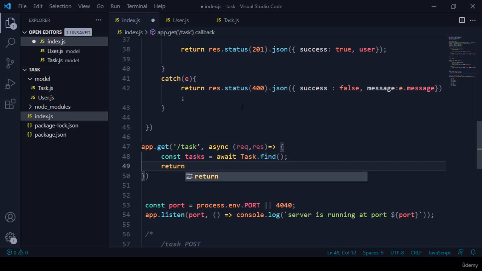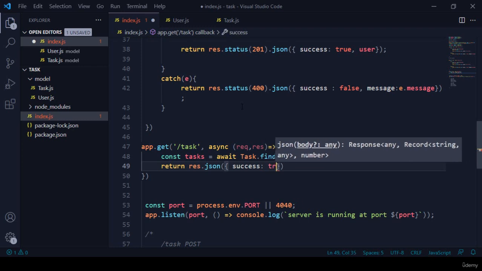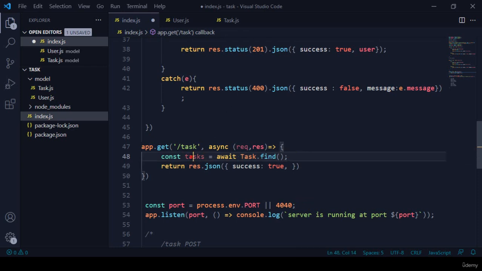That means I want to return with the response in JSON format. Into the JSON I want to display success, and success I make true. And here I pass all our tasks, the variable I took. Simple work. I hope every part is very clear to you. Here we don't need to pass any status code, because when it gets all the data, it will automatically be 200, right?